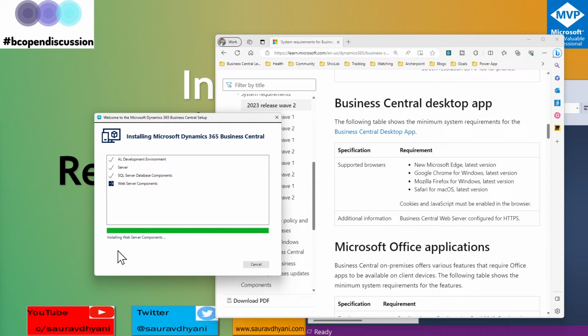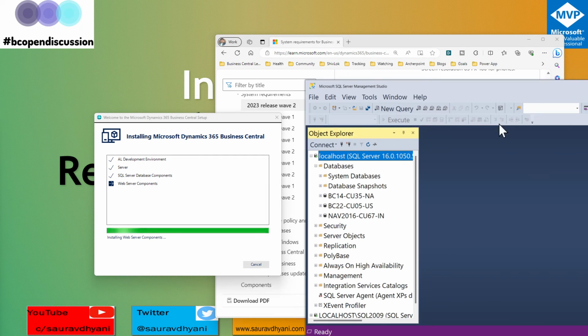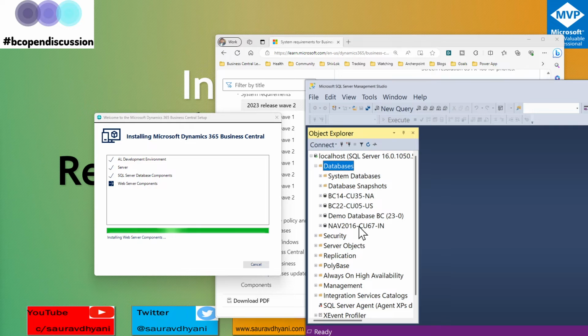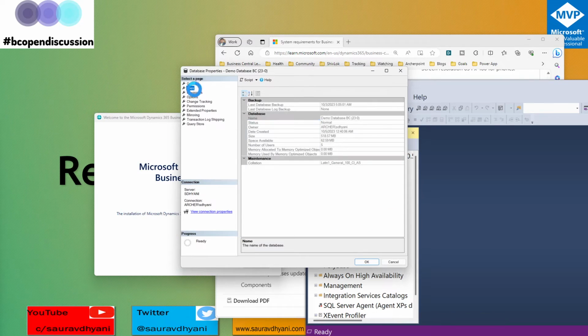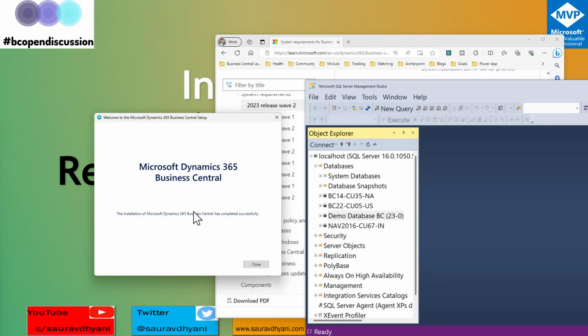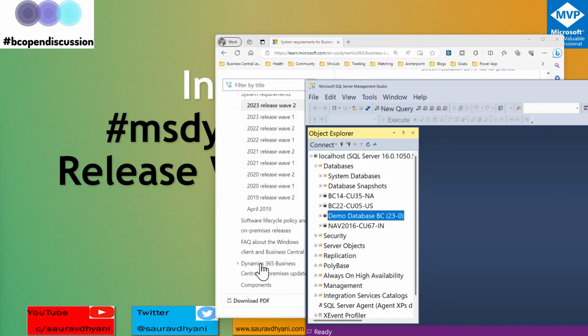As soon as the web server component is installed, I should actually see the database right now. So if I hit refresh here, I should see that there's a Demo Database 23.0, and this is mapped or placed on a specific path which I have chosen here on my D drive, but the file name doesn't look good, and we'll come to that. Now this is completed. Let's close it down.